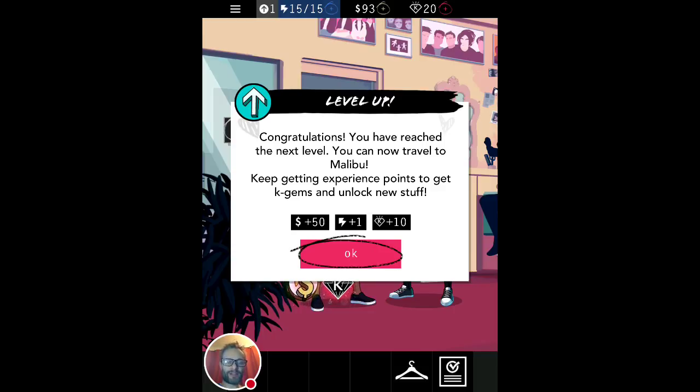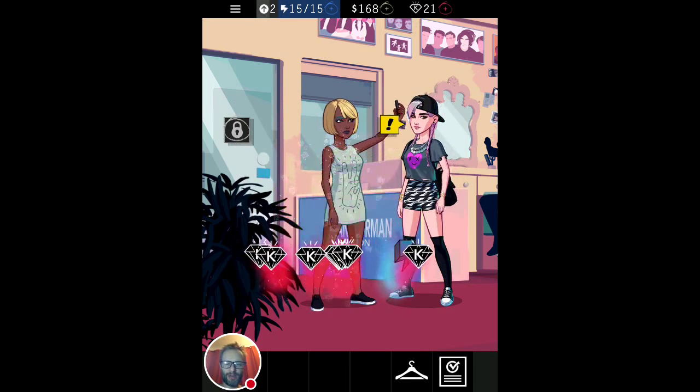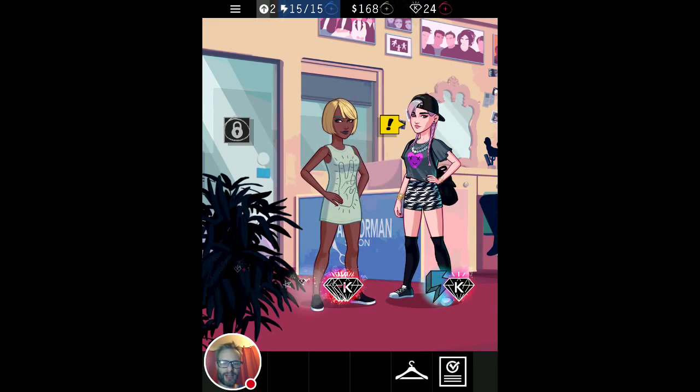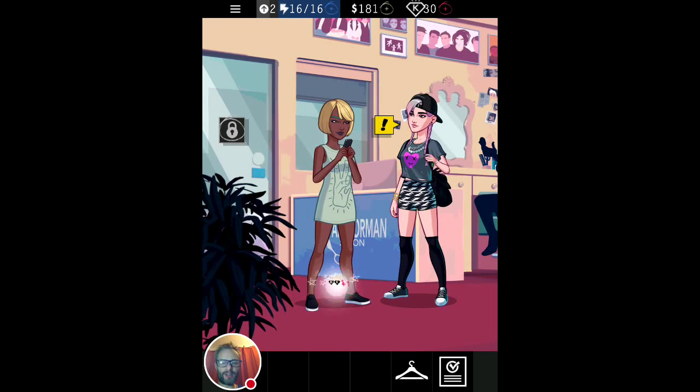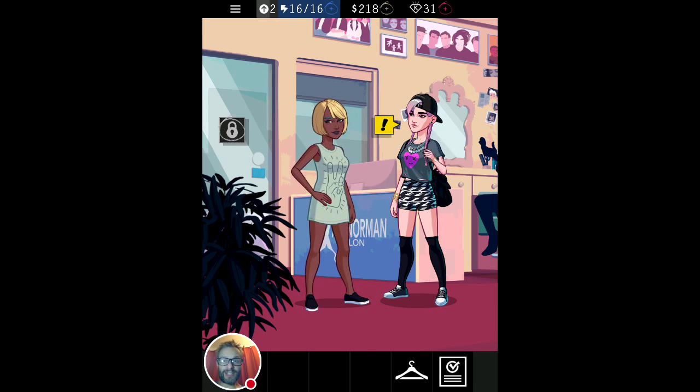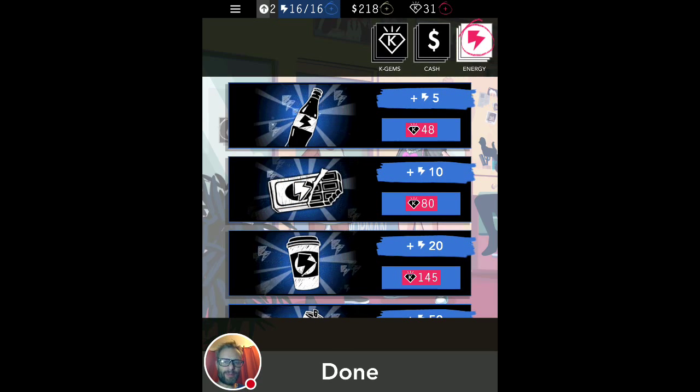Okay, so as I was saying, I've leveled up. I can now go to Malibu. You're basically doing the same thing in Malibu you would be doing anywhere else, but it is progress, and I've got these K diamonds or K gems. As we can see at the top of the screen, I'm level 2 with a little arrow. I've got 16 of 16 energy. So you can see here I can actually buy energy, so I can use my K gems to buy more energy if I want to.